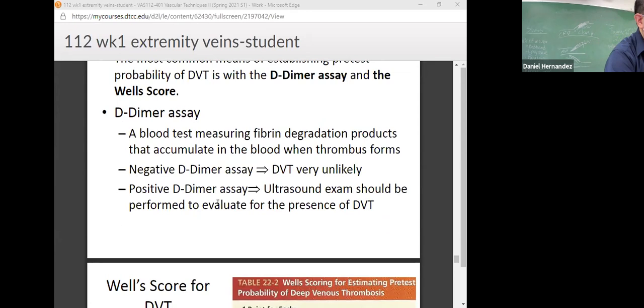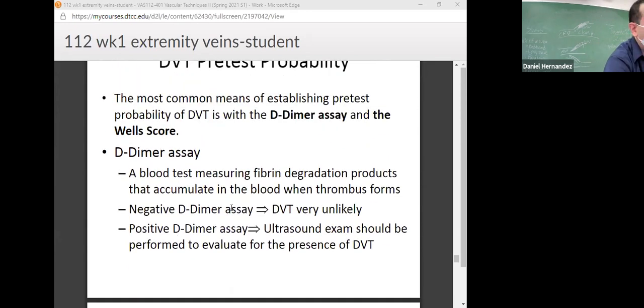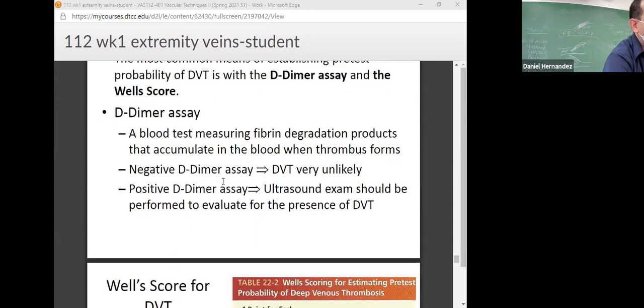So when you get into the hospital, you don't necessarily, as a technician, need to know the actual values for the D-dimer range. But just know that a positive or elevated D-dimer could be indicative of clot or thrombus, the presence of clot or thrombus.